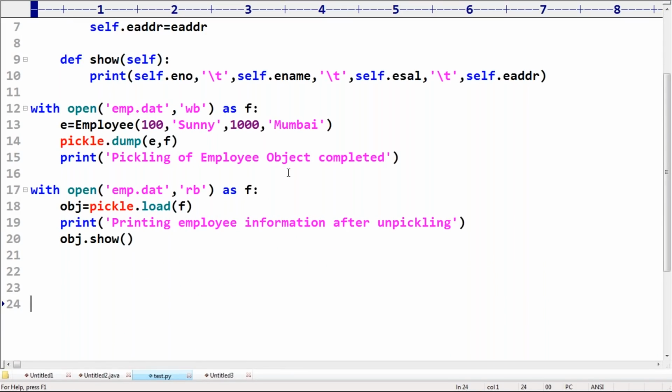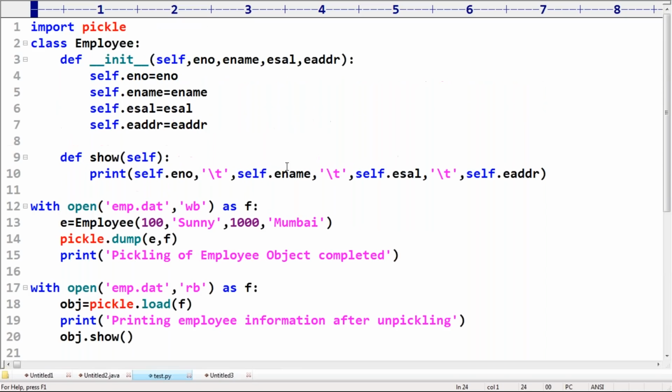Clear, right? Okay. Now my question is, take very special care, sir. Observe here: how many objects am I adding? Yes, only one object. Only one object we are going to add.